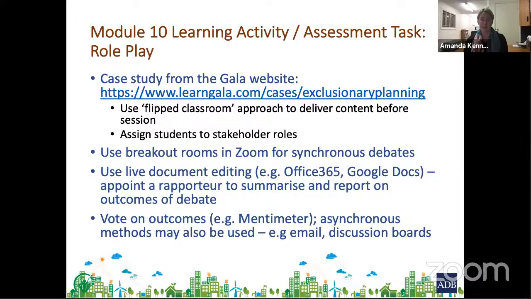And you can also use tools like Mentimeter or other methods to poll students on what the outcome of the role play should be. Again, it's easy to then incorporate an assessable component to a live role play that's conducted online. You can assess students on the quality of the verbal argument that is presented, and you could also incorporate an element of assessing any written documentation that is submitted as well.